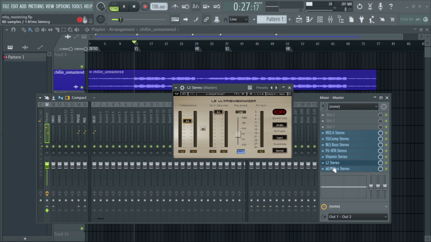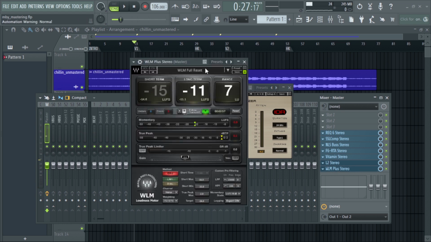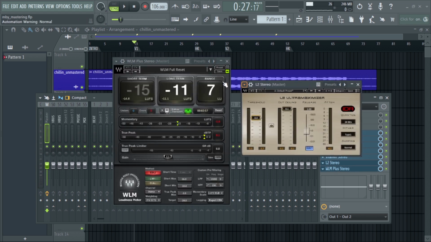So finally, we have the WLM+, isang loudness meter na nakakatulong sa inyo upang masiguro ang inyong mix ay sumusunod sa loudness standards. We will be using it to monitor the overall loudness of our mix and to make sure that it's hitting the right target level for the platform kung saan natin siya i-distribute.